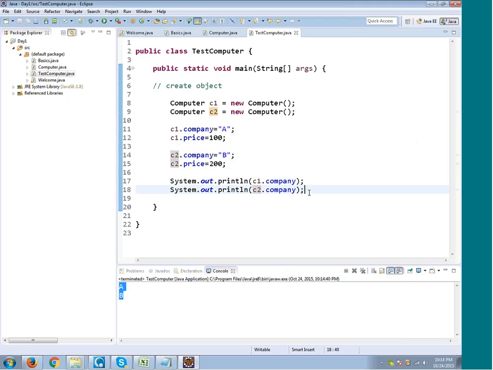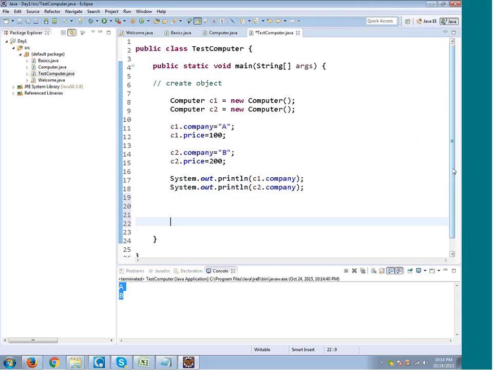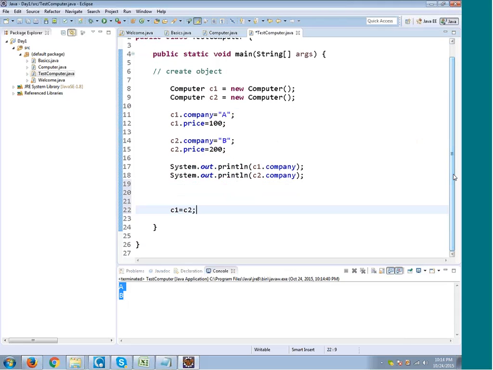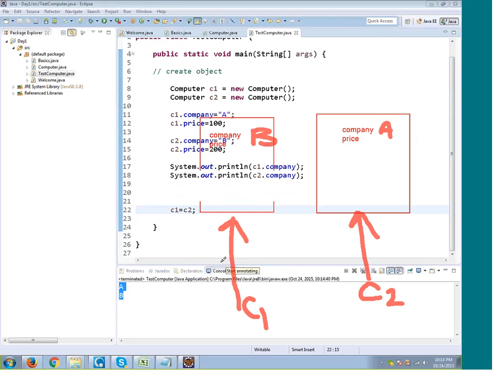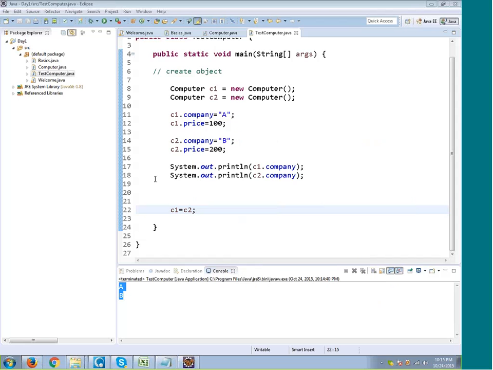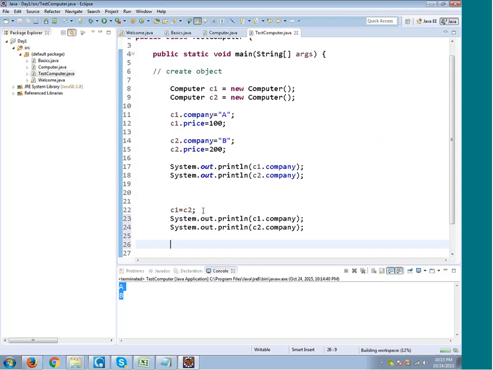Right. You can move the references in Java as well. I can write C1 equals to C2. So what will happen? C1 and C2 are object references. They point towards those objects. So if I write C1 equals to C2, C1 will not point here. C1 will start pointing over here. Now with C1 and C2 both, you can change the state of this object. If I print this again, this time it will print B and B.